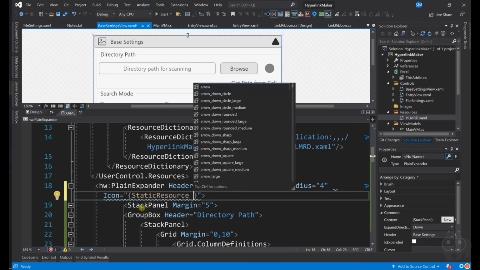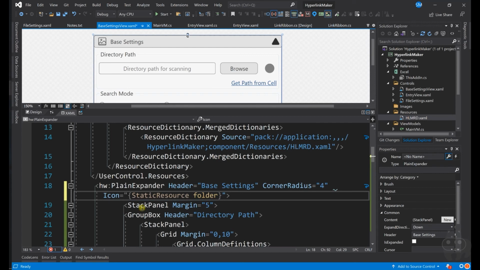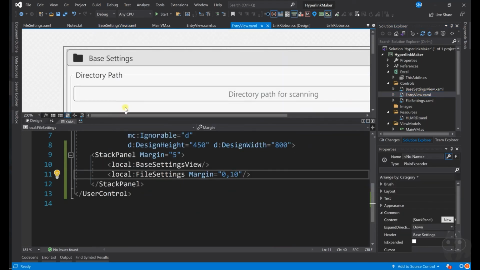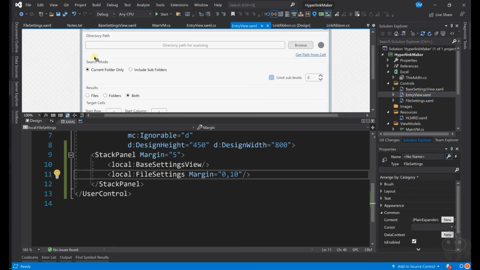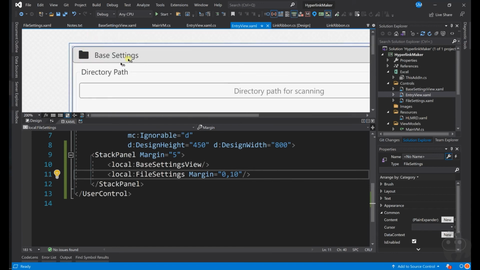This is a folder, right? So folder. So I have added a folder icon. You do not see it yet because it is not added to the cache, but don't worry, you will see it here now. So that's it. You have a folder icon.